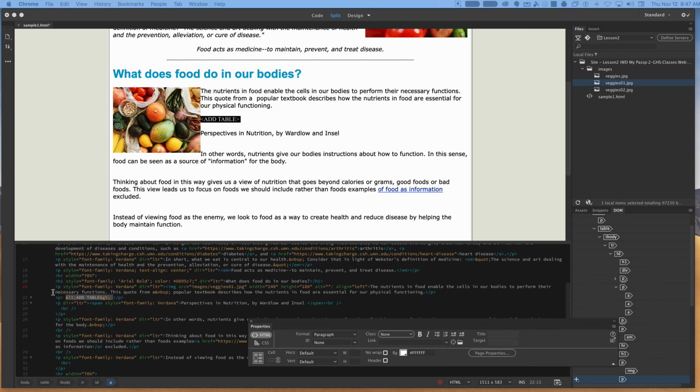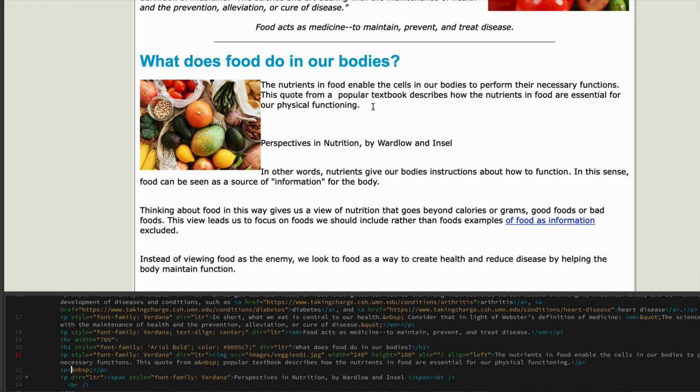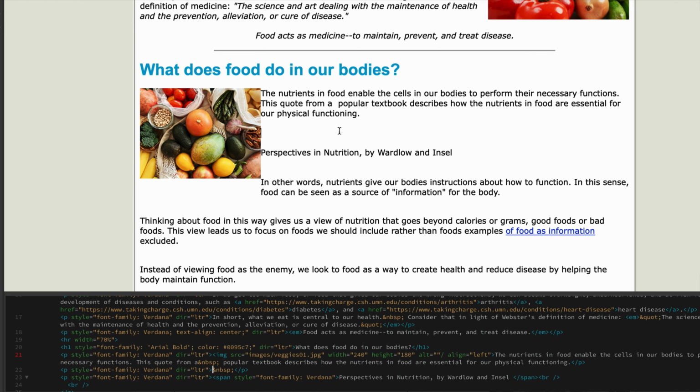So Adam, what you need to do is put the cursor next to the words our physical functioning. Now, this should have been done before. Let's see if we can do this. Press the return key. Okay, press the return key.